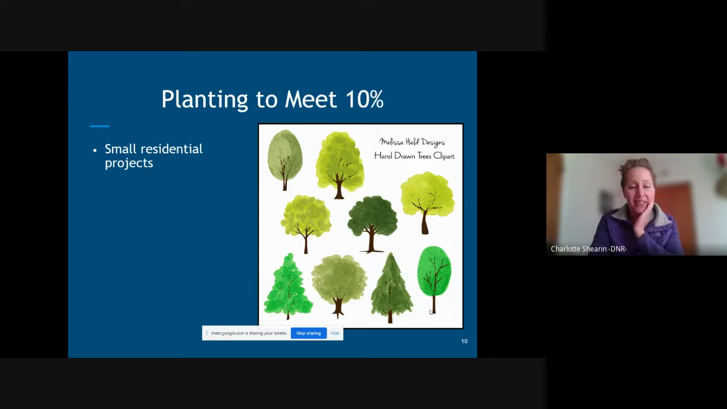Planting to meet the 10% requirement. This is another option that we very typically see in small jurisdictions, mostly because of the types of projects that you're reviewing that might require 10%. It's very often these small residential projects, maybe they're putting an addition on their home or an accessory structure, and they have a 10% requirement. So planting trees and shrubs to meet that requirement is often an option.